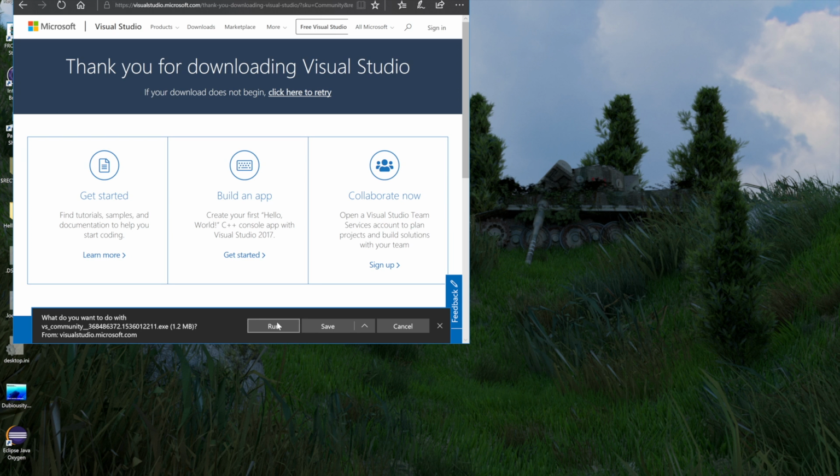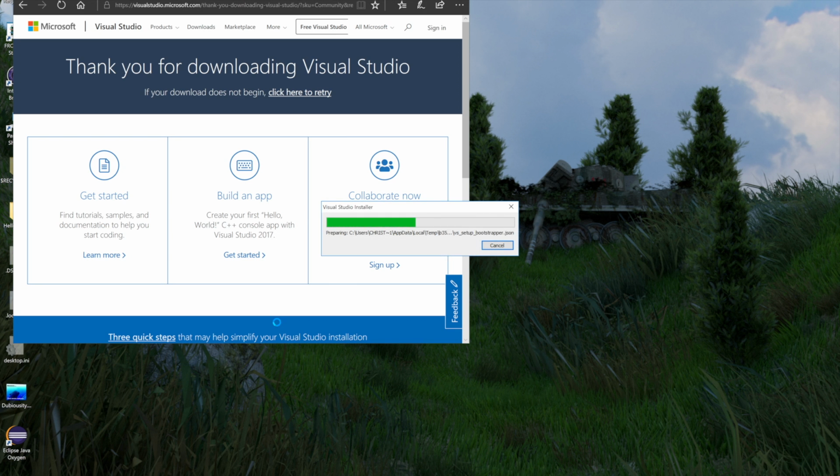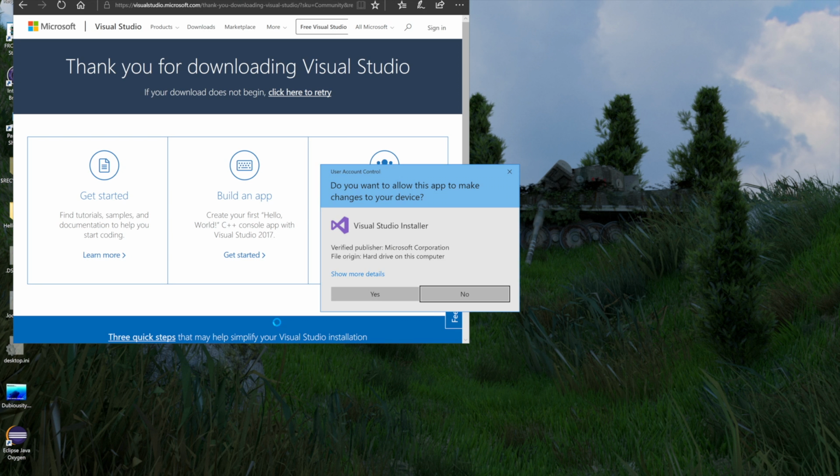Now, it's going to ask us if we want to download. Your browser may not do this. I'm going to run so that as soon as it's finished downloading, it'll run. Now, this doesn't download Visual Studio directly. Instead, it downloads the Visual Studio installer.